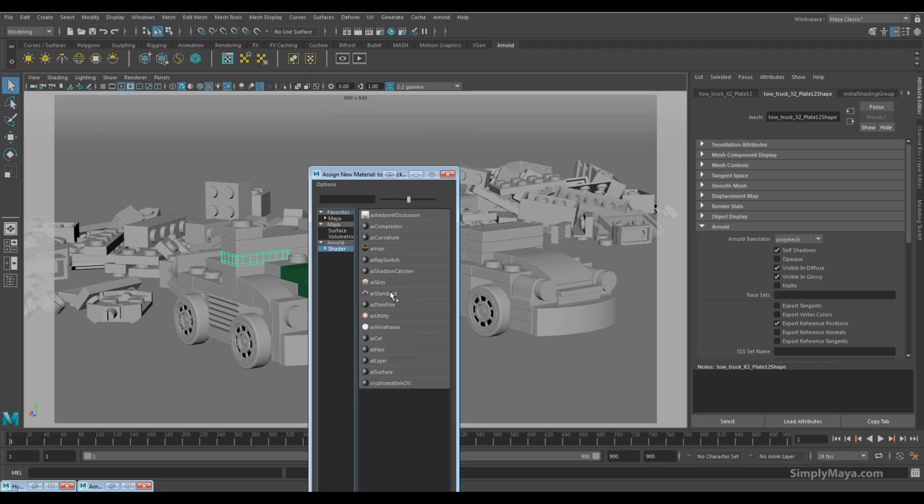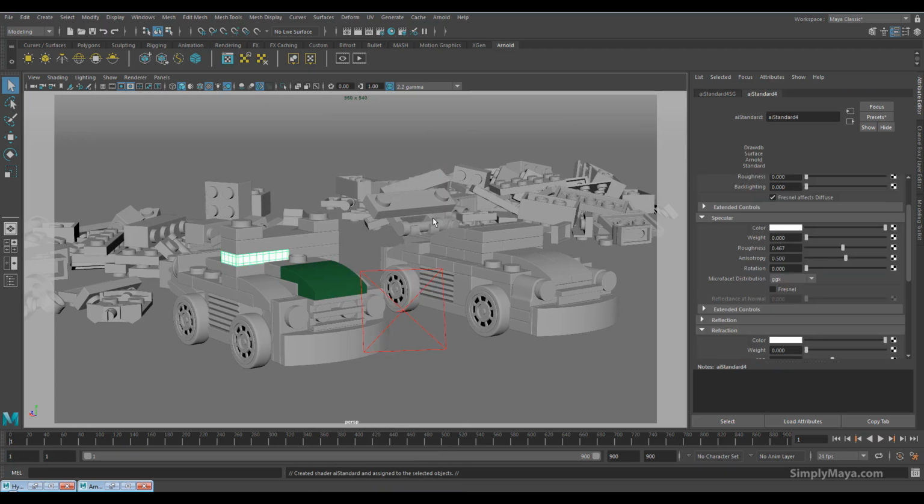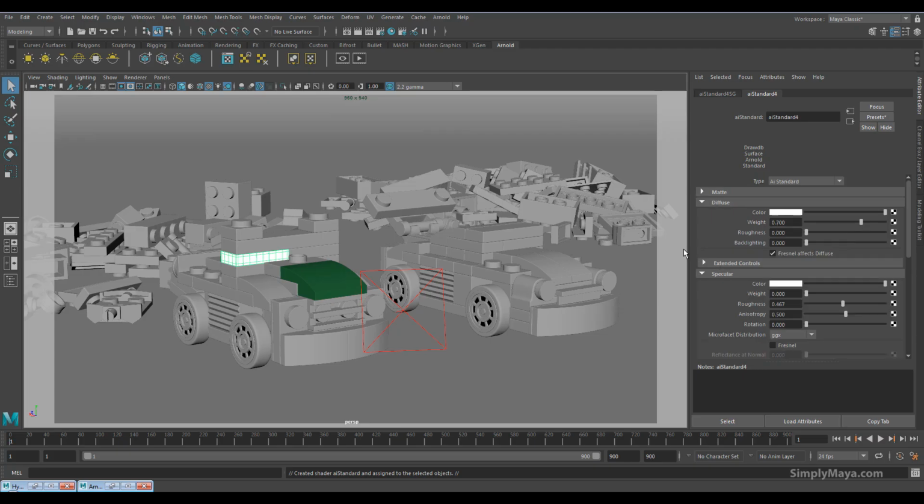So once again, AI standard shader, as I mentioned before, it's very similar to the mental ray arch viz material in the manner in which it's a bit of a jack of all trades. It can do a bit of everything. You know, it can become transparent, translucent, it can have subsurface scattering on it. So it's the base material in Arnold. It's what you'll be using most of the time.